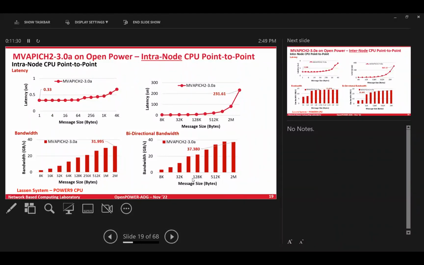So take a look at the numbers. These are the OpenPOWER numbers. This is MVAPICH2 3.0. As you can see, just to get some kind of a sample number here, this is intra-node CPU point-to-point. So that means within the same socket, two cores are talking with each other. And here we have like a 330 nanosecond MPI latency, we can provide like a 330 nanosecond from core to core. And bandwidth-wise, here you will see a unidirectional bandwidth around 32 gigabytes per second, bidirectional around 37.